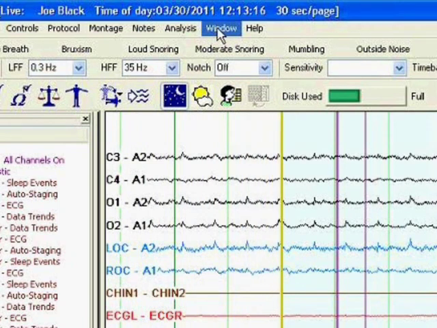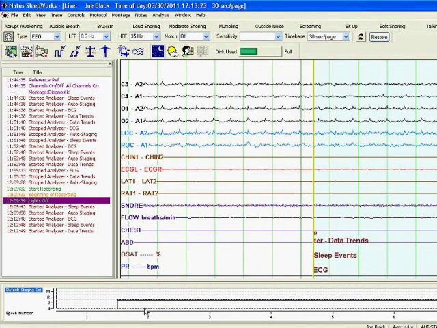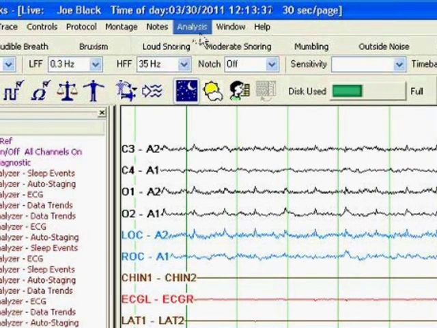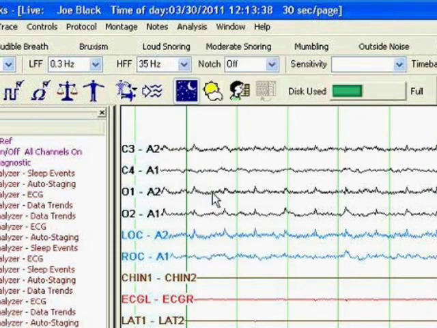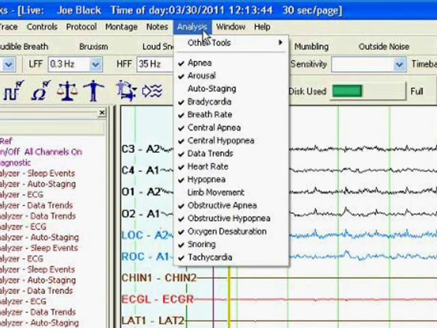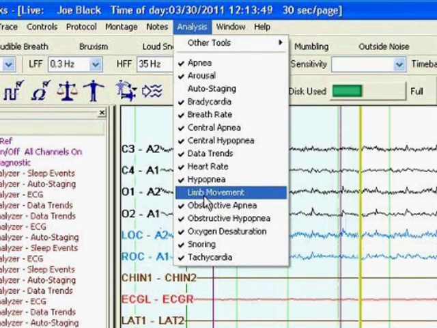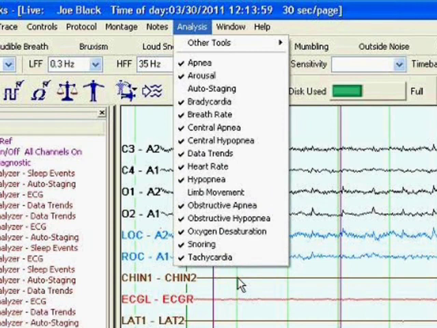At any point in time, you can see at the bottom here, the auto-staging analyzer is currently running. It's starting to plot the hypnogram at the bottom. At any point in time, if you want to turn off any one of the analyzers, you can go up to where it says Analysis, and you can simply uncheck. You can just uncheck and say, you know what, I want it to stop running. I'm just left-clicking. So when you're left-clicking, you're removing the check mark. If you left-click again, you're adding the check mark. So you can control the analyzers from here as well. So this is an example of where we are running the analyzers during acquisition.